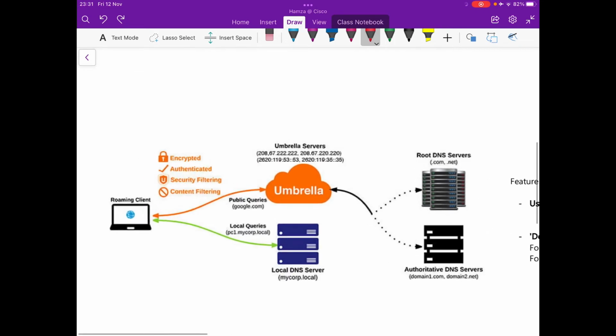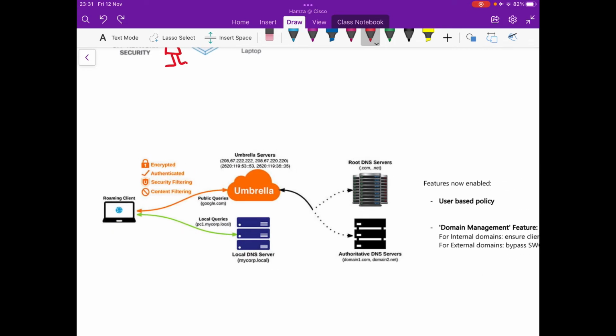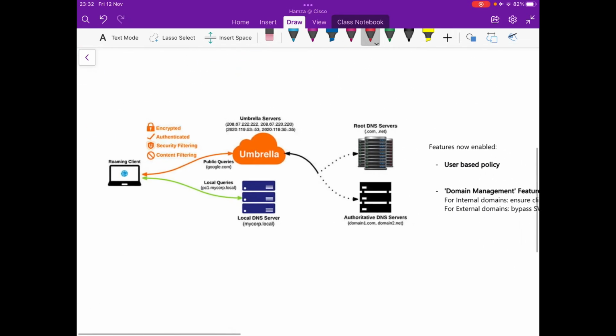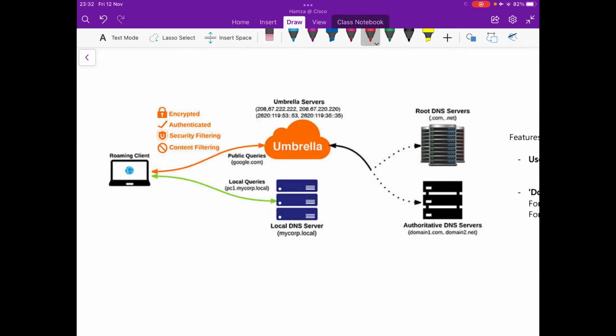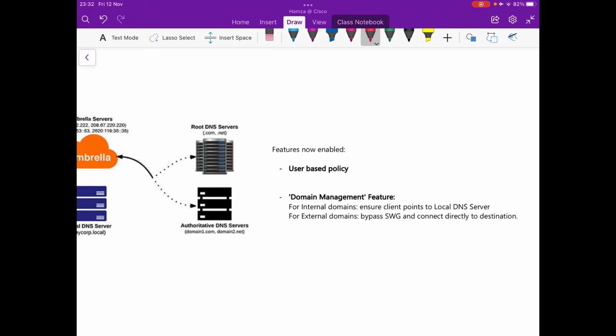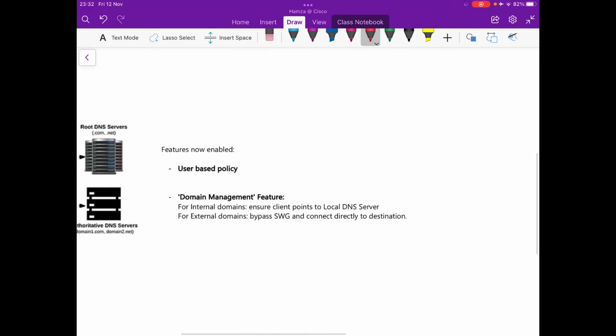Okay, so we have the Roaming Client installed on this client. When the client wants to resolve an internal domain, because remember we said it downloaded that internal domains list from the cloud, it knows to send that query to the local DNS server. So that's one feature of the Roaming Client. For internal domains, it ensures the client is pointing to the local DNS server. For external domains that we wish to bypass, they can bypass the secure web gateway and connect directly to the destination.